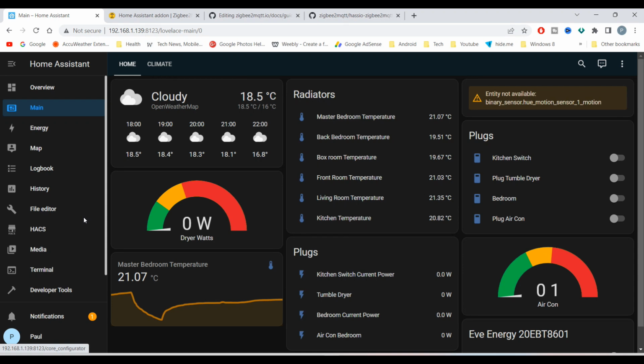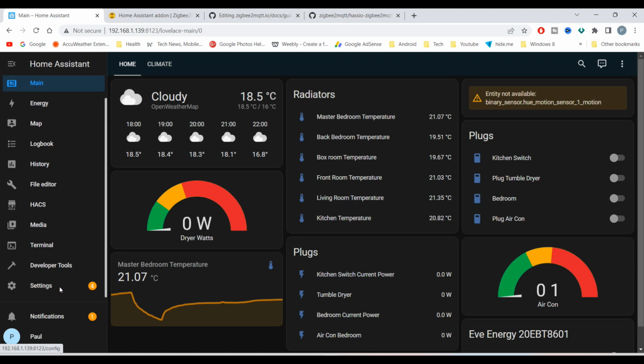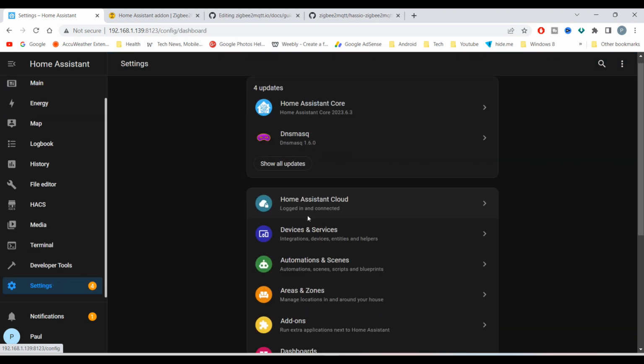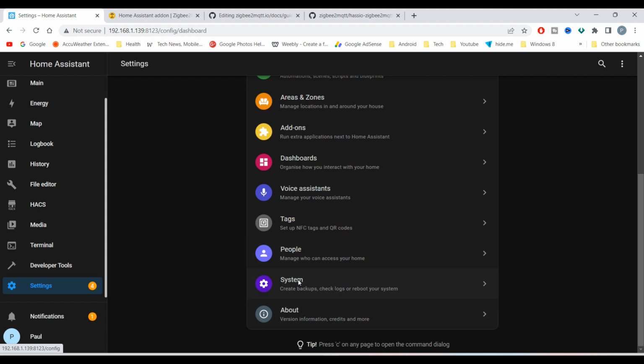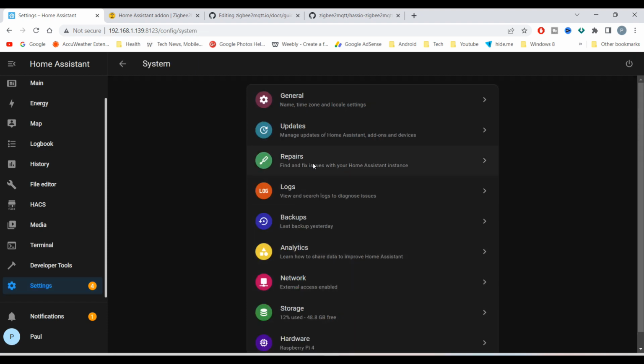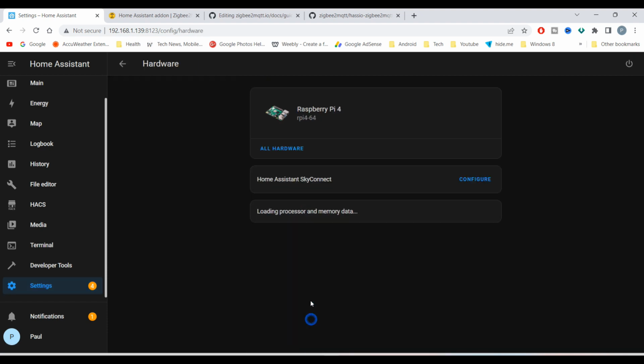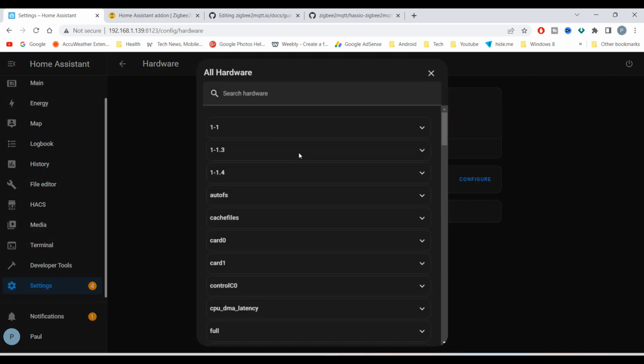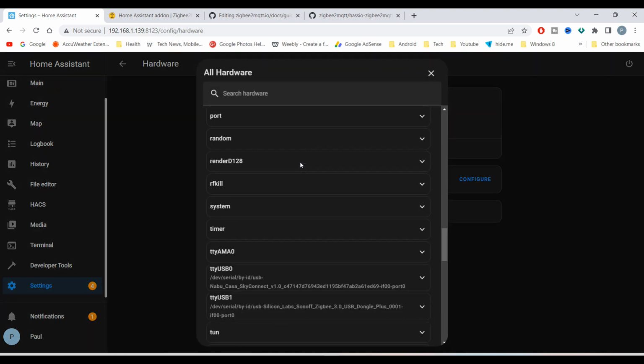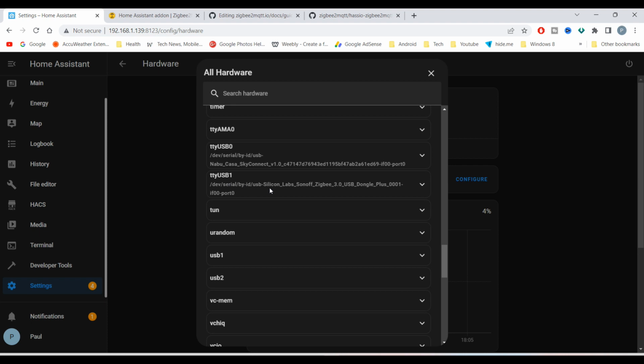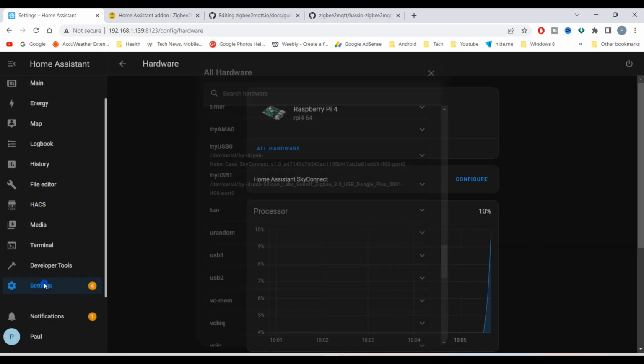Within Home Assistant, go to Settings, System, Hardware, All Hardware, then scroll down to USB section and you'll see one of the USB that says Silicon Labs Sonoff. If you see that, then the hardware dongle has been successfully installed.